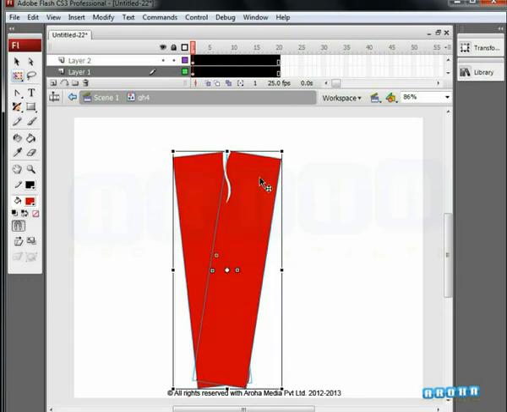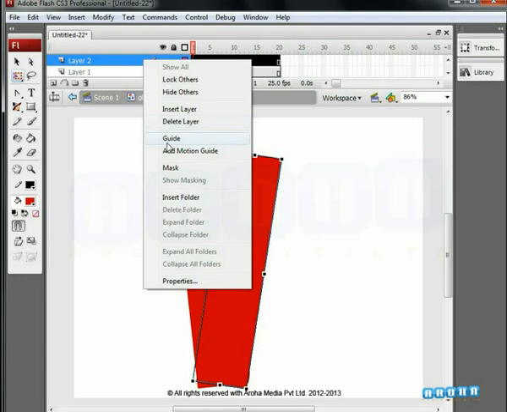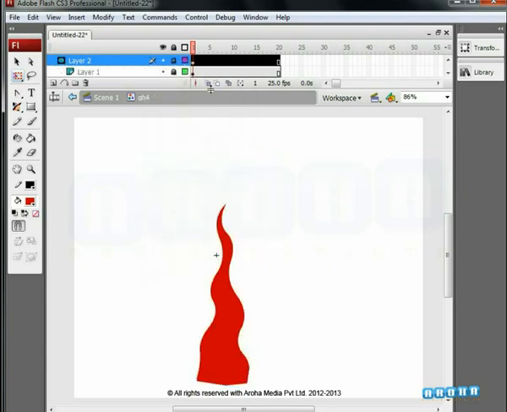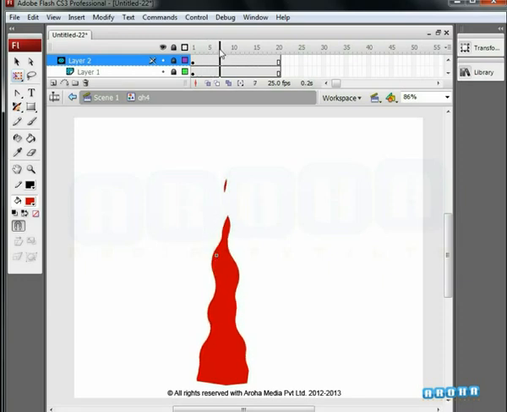Now we go to the symbol on the new layer and mask. We can do this by right-clicking on the name of the layer and selecting mask from the scroll bar. Now we can see that our animation looks something like fire. We'll still need to adjust some things to make it better.